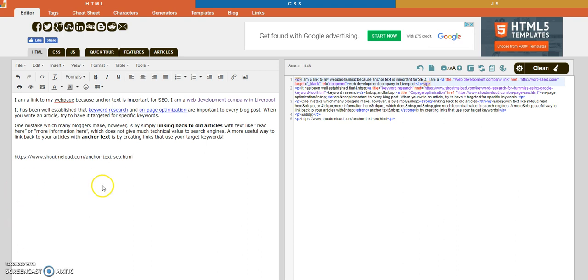So if you look here, I'm a link to my web page. Anchor text is important for SEO. I'm a web development company in Liverpool. Now these are my keywords. And when these keywords are linked to a page, this becomes the anchor text. And Google will follow this page knowing that this particular website it links to is a web development company in Liverpool.